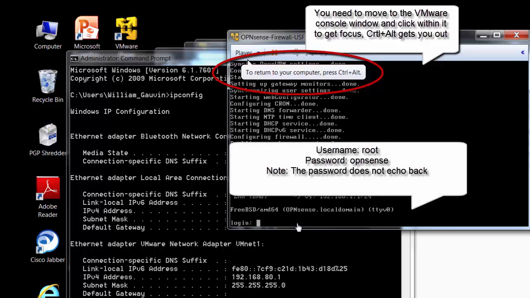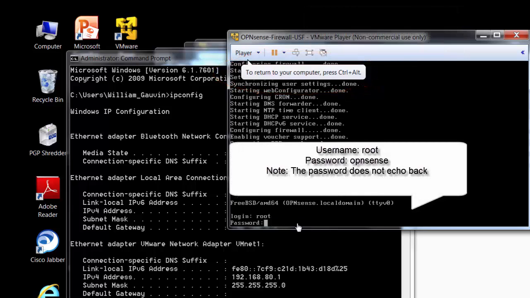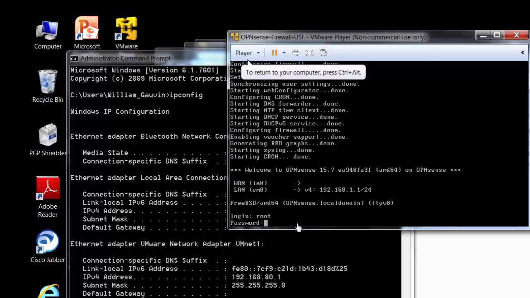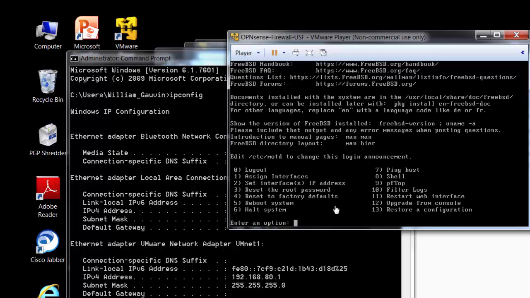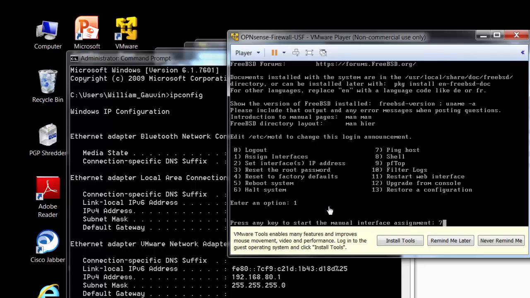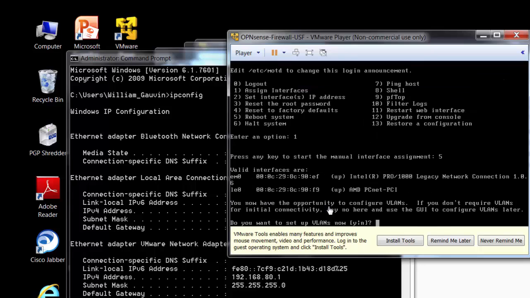So what we need to do is log in using root, opensense, all one word, and notice that it doesn't echo across the screen. And now I've logged in, and what I need to do is assign my adapters, so I'm going to say 1, and I'm going to manually assign these adapters. I don't want any VLANs, and I have 2 interfaces, as you can see, and they're incorrect. You can see that I have 2 adapters, EM0 and LE0.